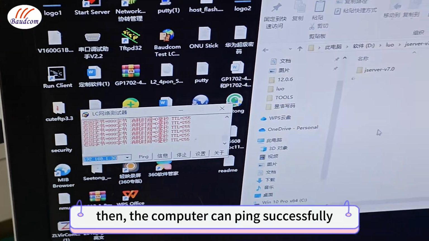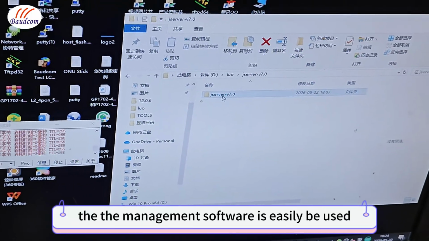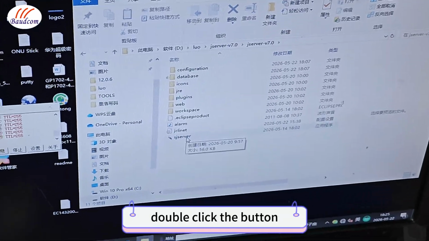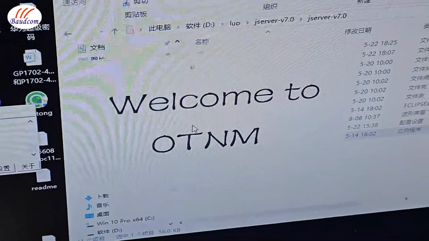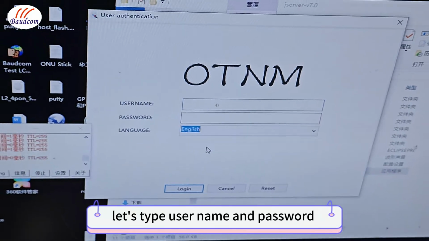Then, the computer can ping successfully. Now let's run the software. The management software is easy to use. It doesn't need to be installed. Double-click the button. We can change the language if you need. Let's type the username and password.